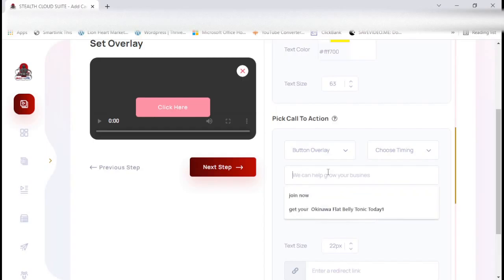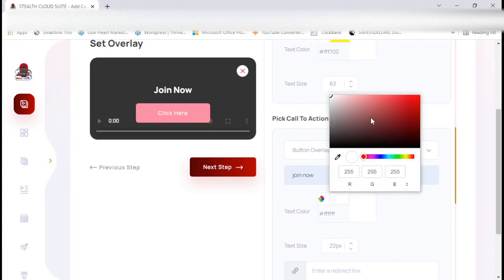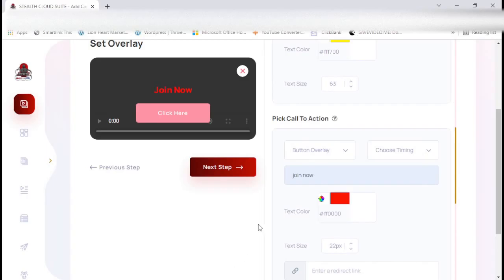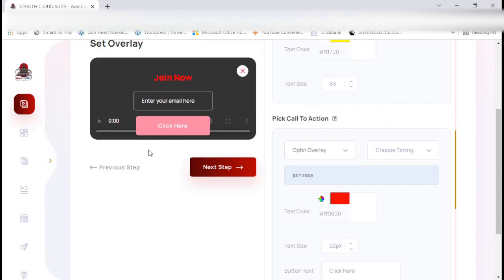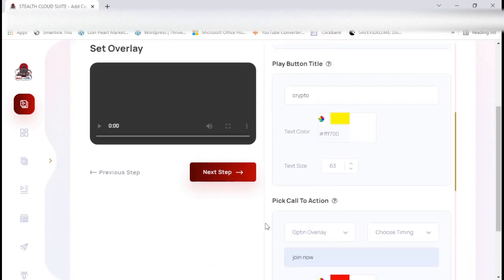And type join now. Get your monthly subscription to crypto.com or whatever you want to put. And of course, change the title and the color here. So button overlays, you got your opt-in overlays as well. So I'm saying you can take the button out, take that off as well. Just click the little corner. You don't want too many of those things going on your video.